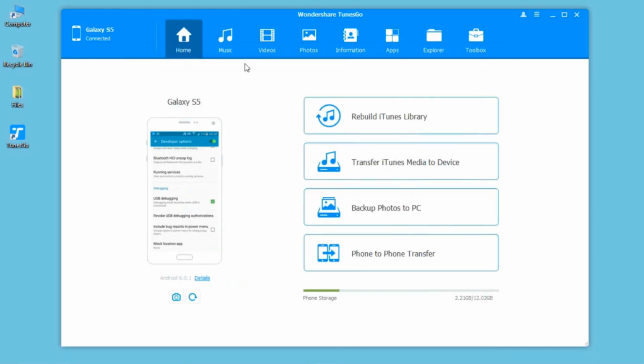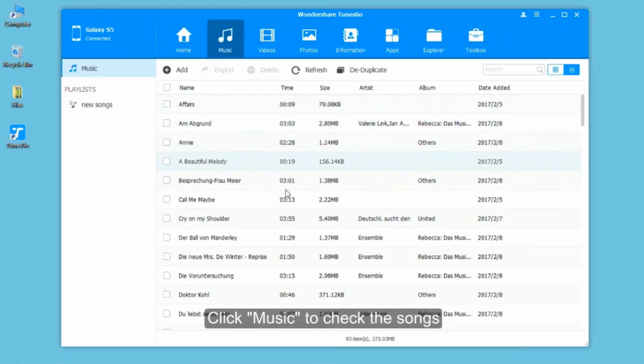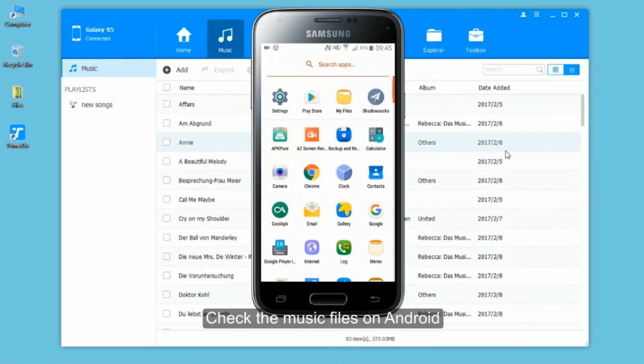When it finishes, you can click Music to see the music list. You can also check the music on your Android phone.